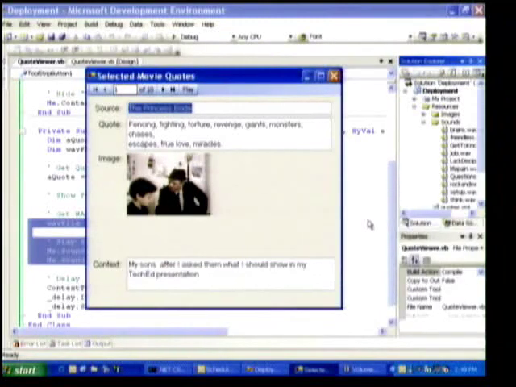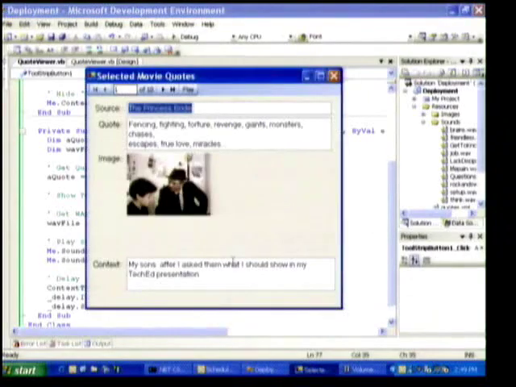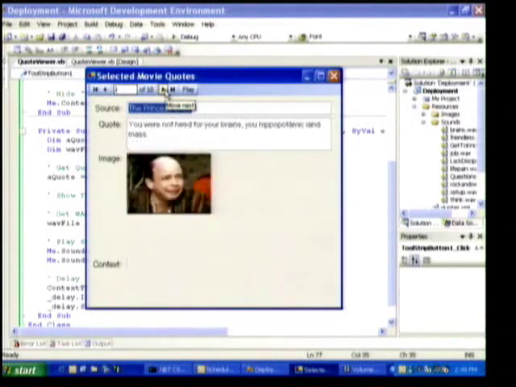So, the funny part's supposed to be, the last time I heard that was when my sons asked me what I should show at TechEd: fencing, fighting, get it? It's not funny. We're doing one more. If I don't get any laughs, that's it. You can guess where this one's from.